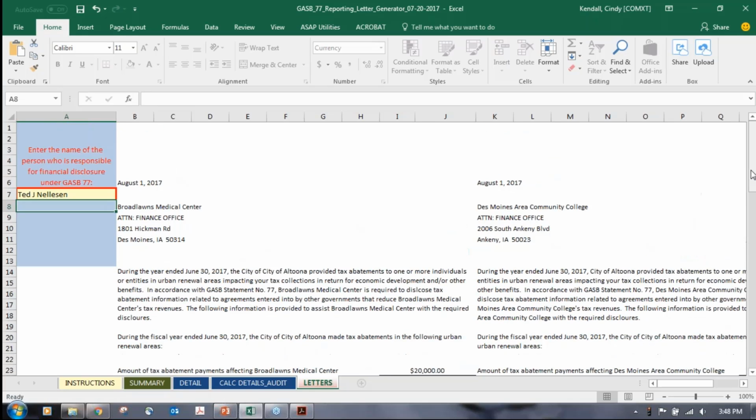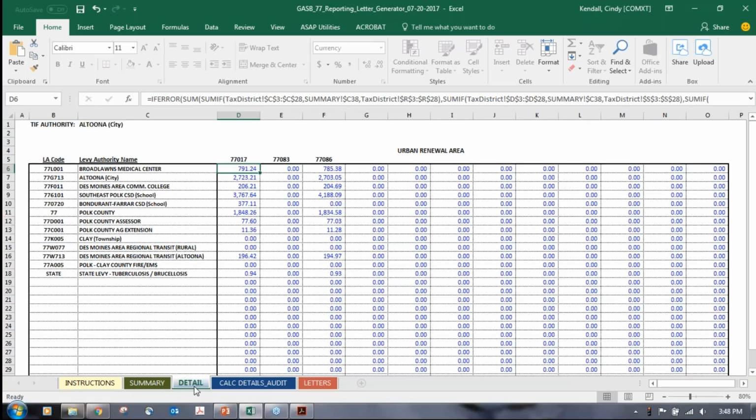Also, you will want to make sure that you keep copies of these signed and mailed letters for yourself, just for your audit trail, just as proof that you fulfilled your requirements under GASB 77 to notify the affected authorities of what the overall loss was to them due to the TIF. So before you mail out these signed letters, I would take a copy of them and put it in your audit file. Also for your audit file are the detail and calc detail audit tabs.